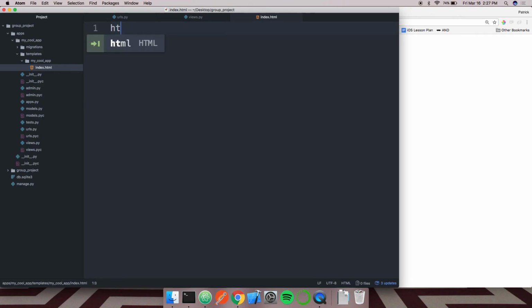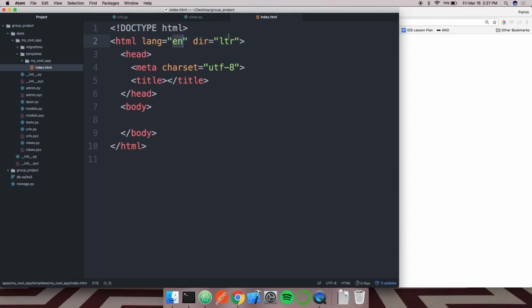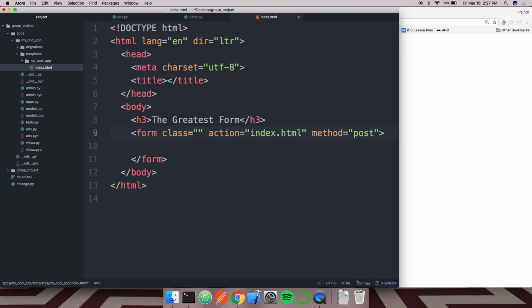Okay. So in this HTML file, let's go ahead and set up the greatest form. And with the greatest form, let's set this up. I don't really need a class unless I was going to spend time styling. We'll worry about the action in a moment. We're going to leave method post though. And then what do we want? Some type of drop down.